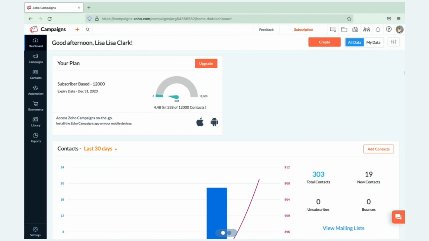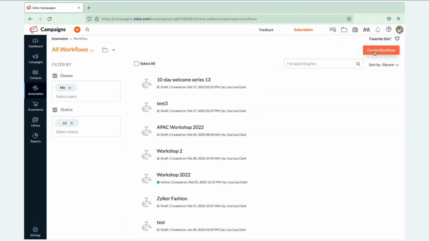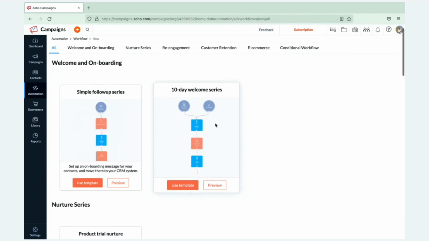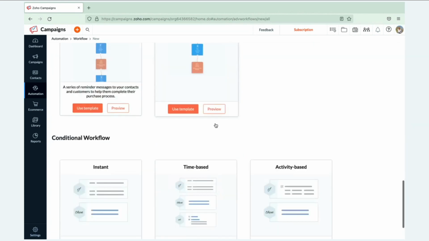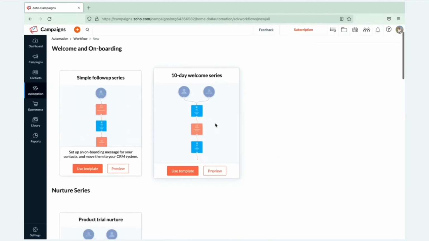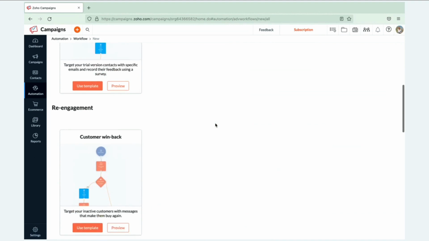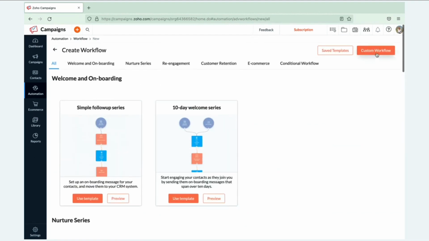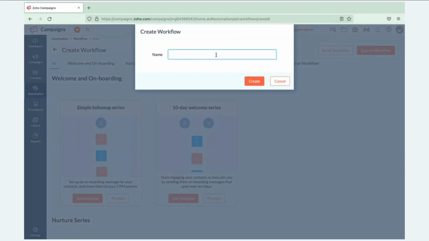we are doing it with the help of workflows in Zoho Campaigns. So I'm going to automation. I click on workflows, click on creating a workflow, and we have different templates that can be used in order to set up a workflow. We can choose any one of these templates based on the business need, and if you think you can go ahead and work on a new template for your workflow, definitely you can create a custom workflow.